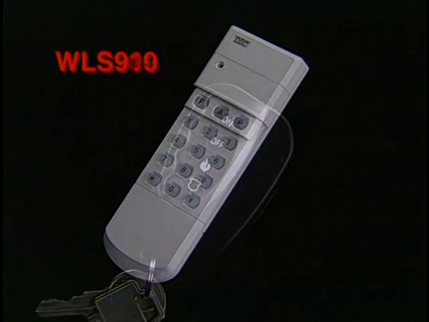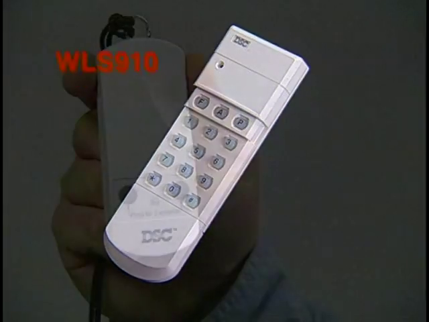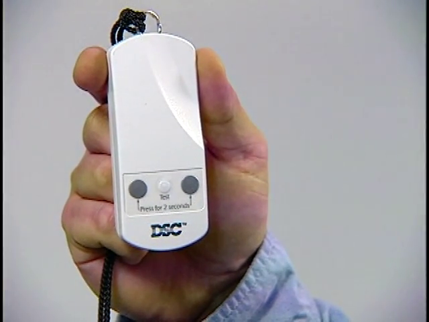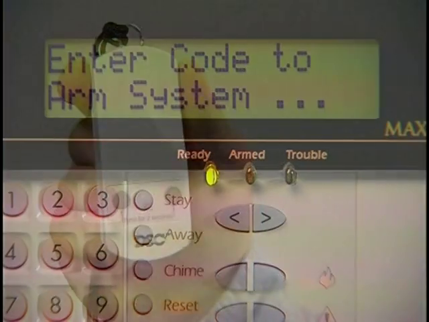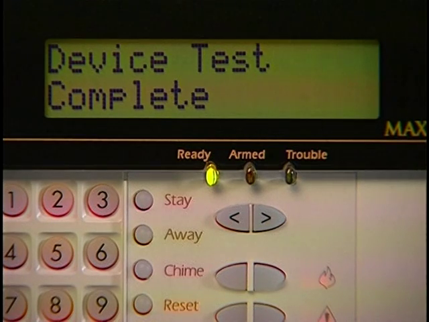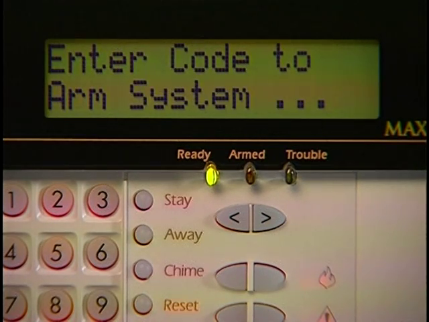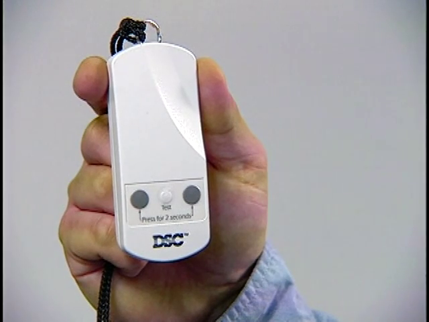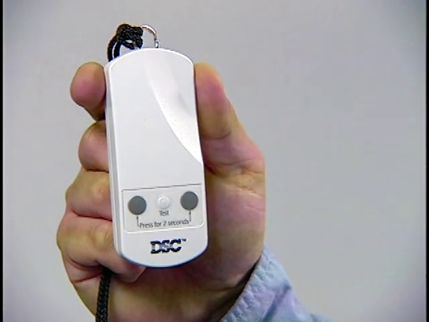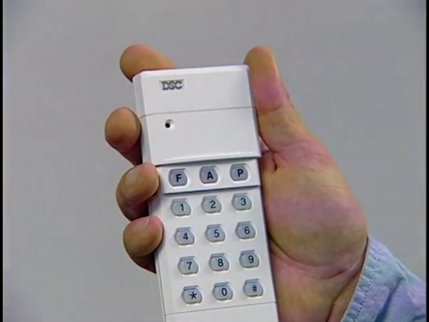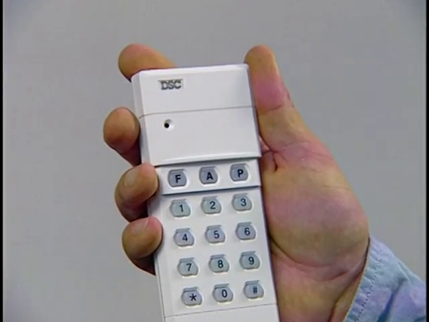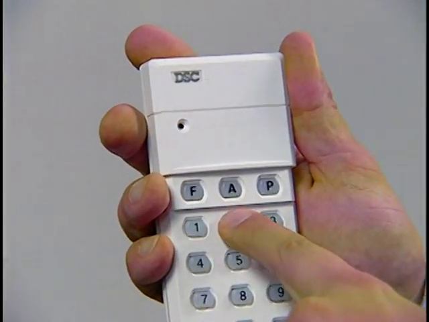The WLS908 panic pendants, WLS909 wireless keys, and WLS910 handheld keypads are not tested in this manner. To test the WLS908 panic pendant, press the test button from various locations throughout the installation. The keypad will display Device Test Complete and beep the keypad buzzer for 3 seconds after each test. The transmitter will send a low battery condition along with the test if the battery is low. The wireless key and handheld keypad can be tested in a similar manner. Try using the function keys from various locations of the installation to ensure proper operation.